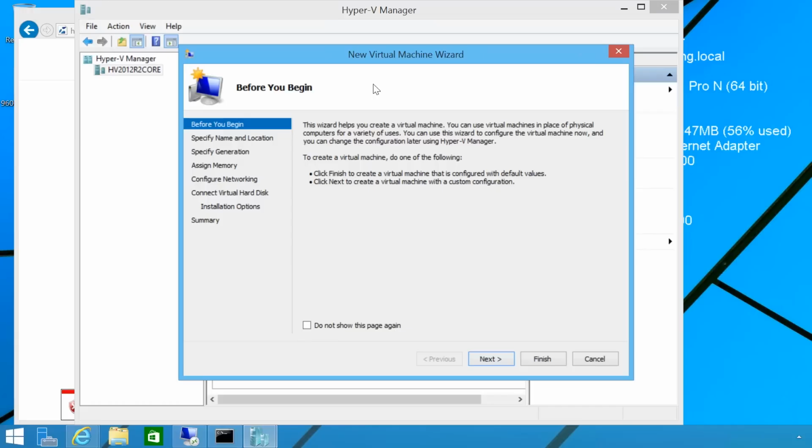That covers it for installing the Hyper-V standalone server and how to perform remote administration on it.